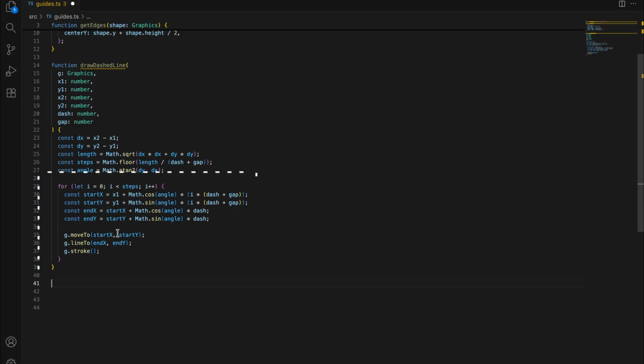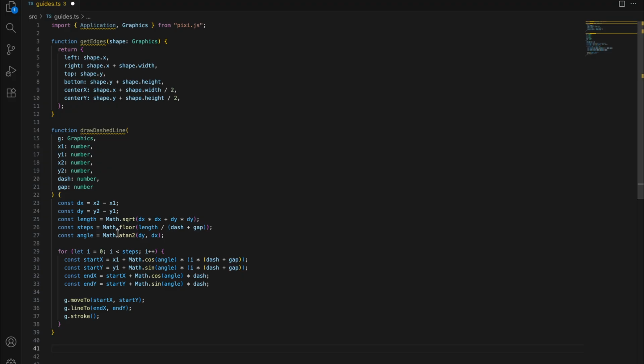Then, inside the loop, we keep moving forward and drawing these short line segments with small gaps in between, and that's what gives us that nice dashed effect. And that's it. Pretty clean, simple, and very reusable. We'll use this later to draw the guidelines between shapes when they align perfectly.